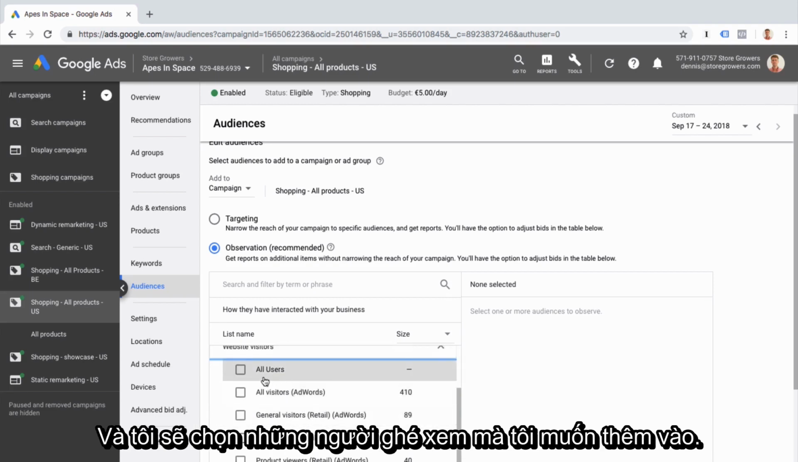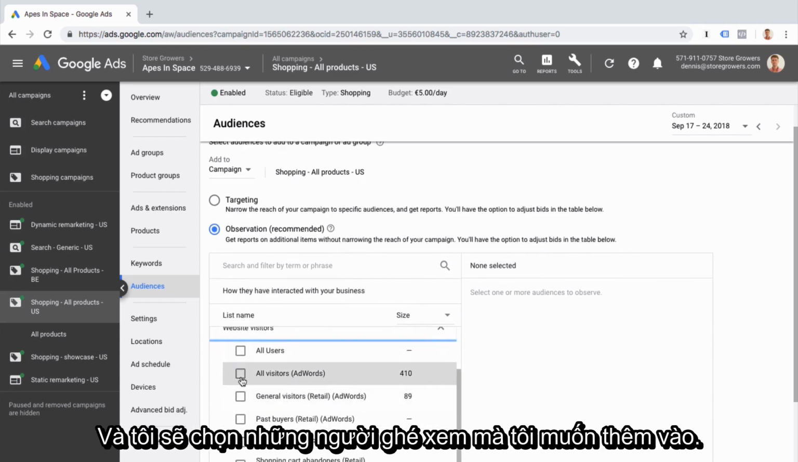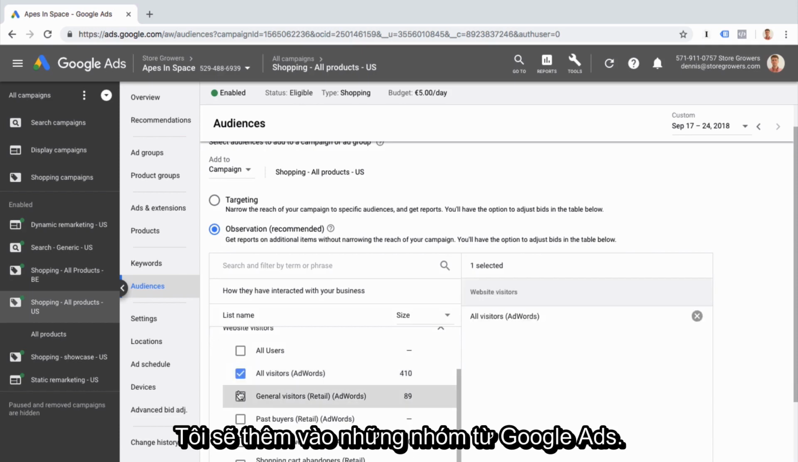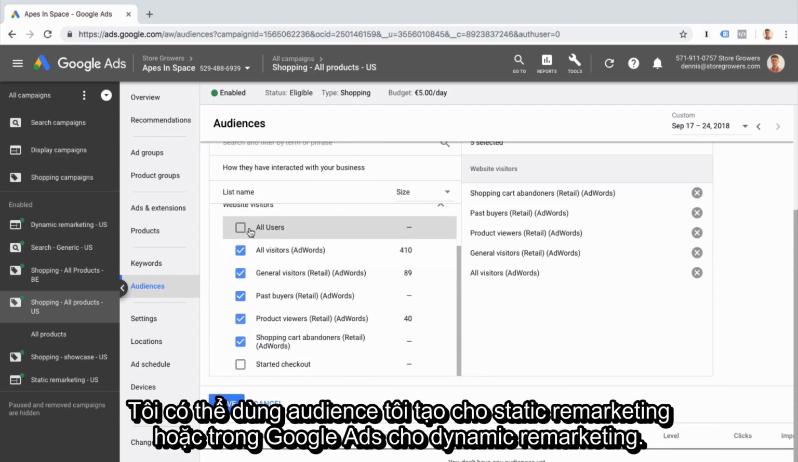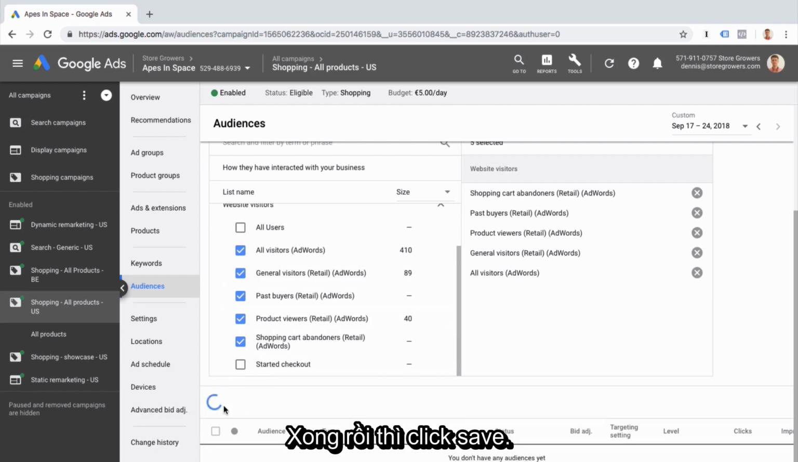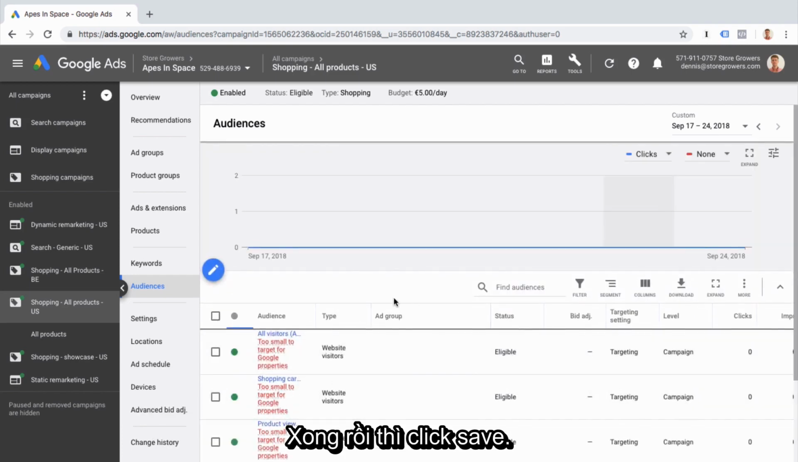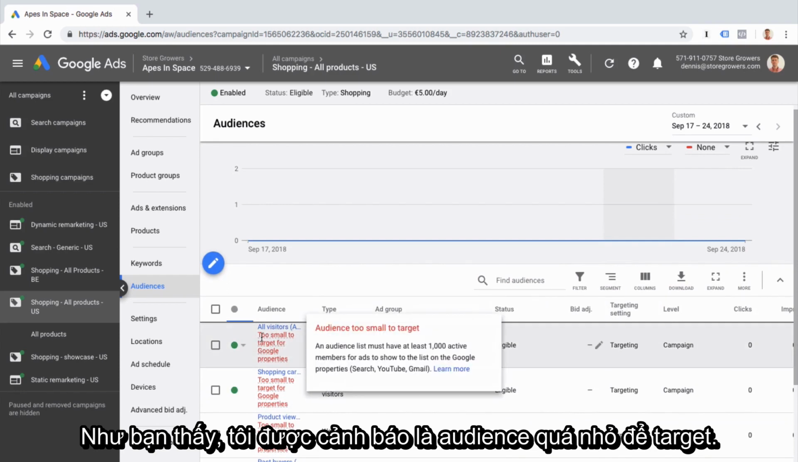So here in the list, I'm going to go for website visitors. And here I can choose the visitors that I actually want to include. So let me add the ones from the Google Ads. Okay. So as you can see here, it's a mix. I can use the static audiences that I created or the Google Ads audiences that we've created for the dynamic remarketing. Gonna hit save.